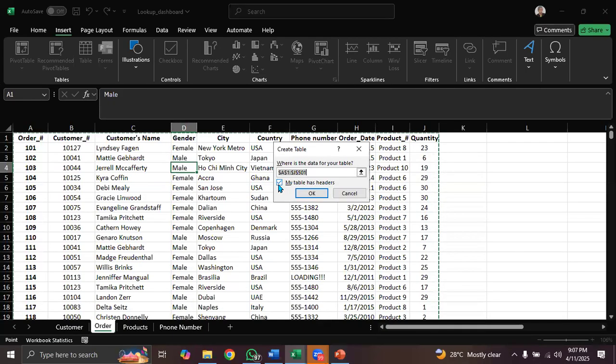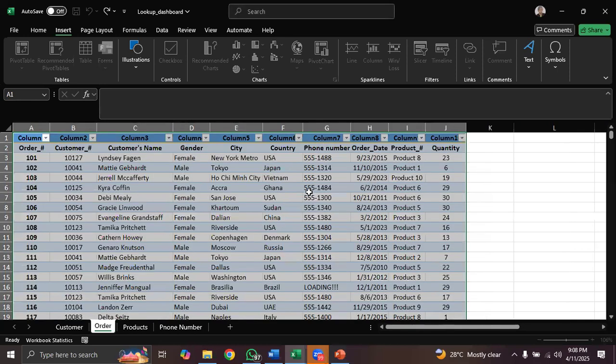Now, if your table doesn't have headers, you can leave it unchecked like this, saying my table doesn't have headers. Then you click on OK. If you click on OK, it's going to give it column names for you. Let's see how it works. I've unchecked my table has headers, and I want to see how it's going to give us column names. I'm going to click on OK.